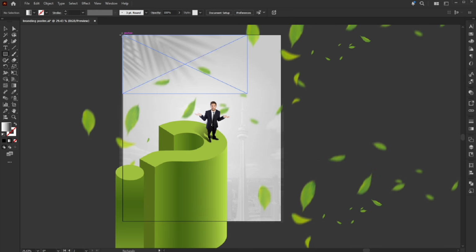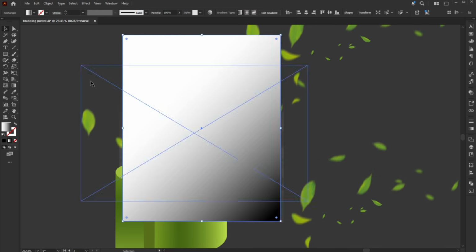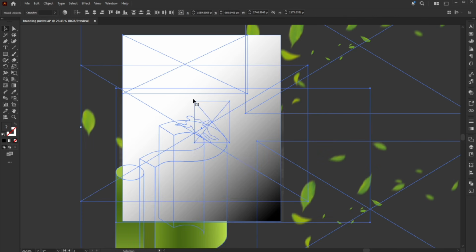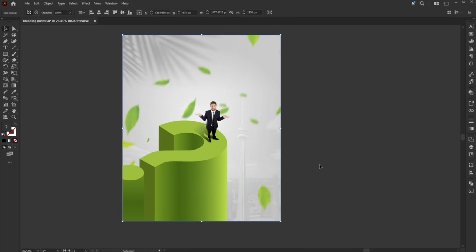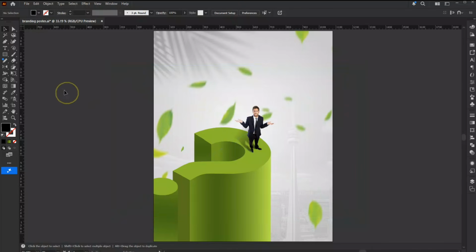Draw a rectangle of artboard size. Select all, right-click on them and choose Make Clipping Mask. Now, it's time to add text to the design. Follow the provided text settings.